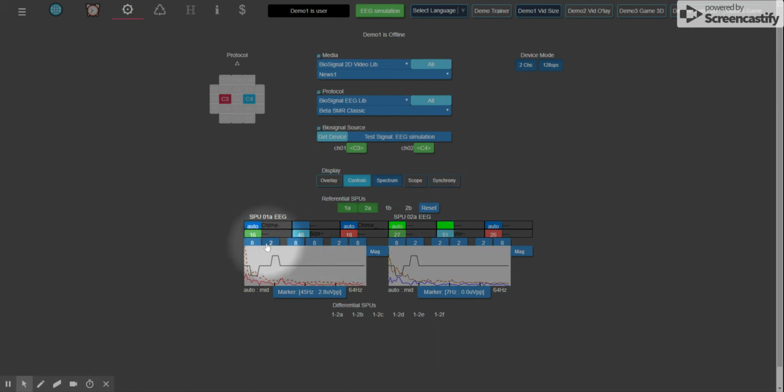Quick recap. Referential SPUs, there are 4 of them. Differential SPUs, there are 6 of them. The active ones are shown in green. And we're showing the 2 active ones here. They're indicated as active because they're actually controlling feedback presentation. Volume here, chime here, size here, chime there.